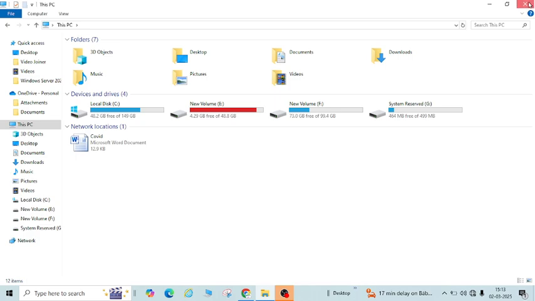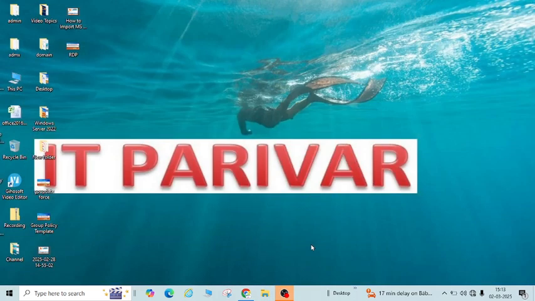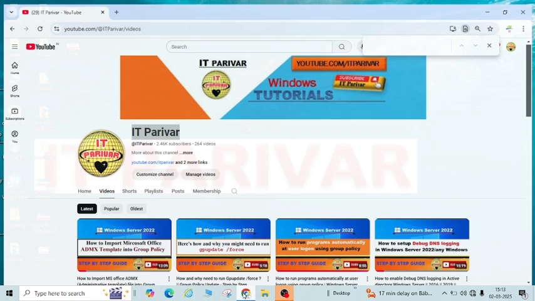So in this way you can disable the network level authentication settings on your Windows 10 or Windows 11 PC.